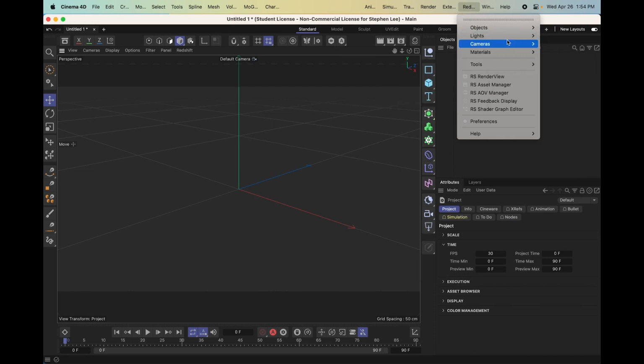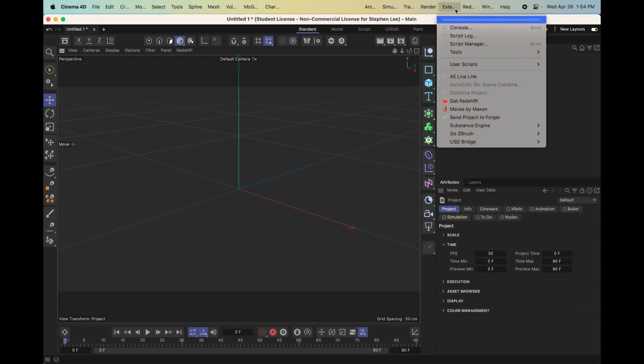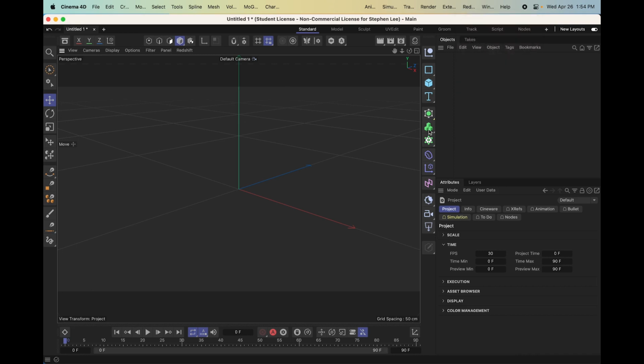And one thing you're going to have to be careful of is when you're using the Redshift renderer, you want to be using materials, lights, and cameras that come from Redshift. They're not interchangeable, so I can't use a regular light and light my scene. I'm going to have to grab them from up here. We're going to get started.